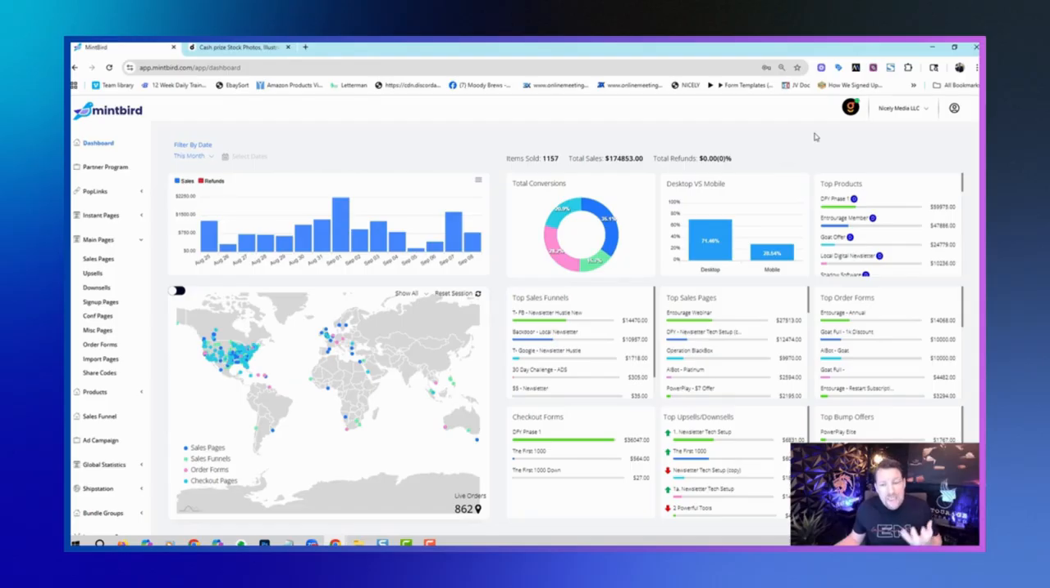Now, MintBird is set up a specific way, right? I think the best way to put it is it's like the Legos of sales pages and funnels. You're going to build all these pieces, and these pieces can be used individually, but then you can just pop them wherever you want to. So if we look over here under main pages, you're going to see that we have sales pages, upsells, downsells, sign up pages, confirmation pages, miscellaneous pages, and order forms.